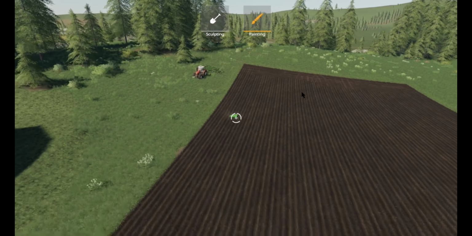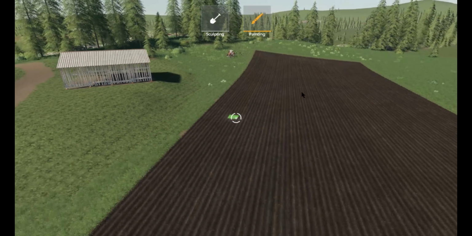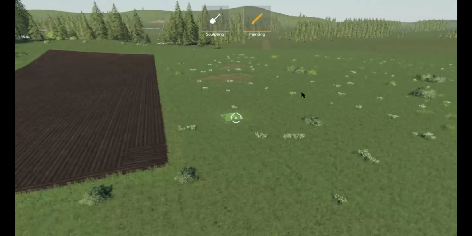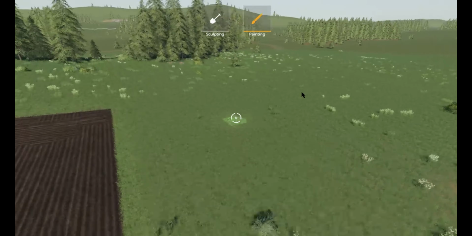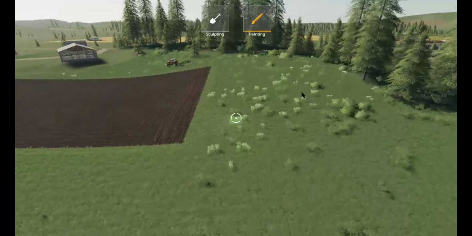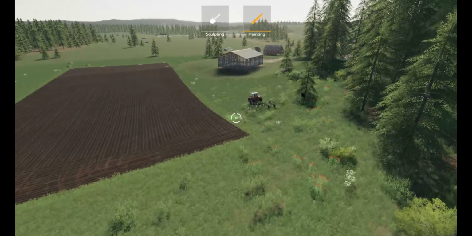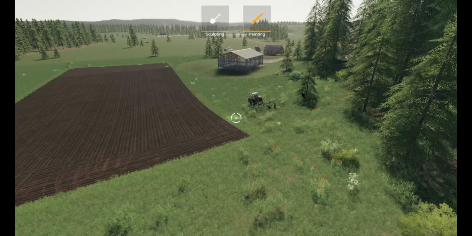Okay, we got the field done. Got nice straight edges on it. Nice and square. It looks real good. We'll have to plant some corn in it. I think we're going to plant corn, but this is going to be the end of the recap. Let's get this episode started.